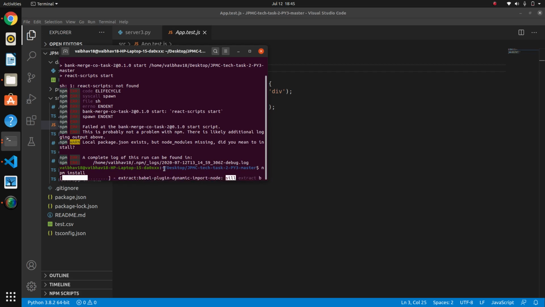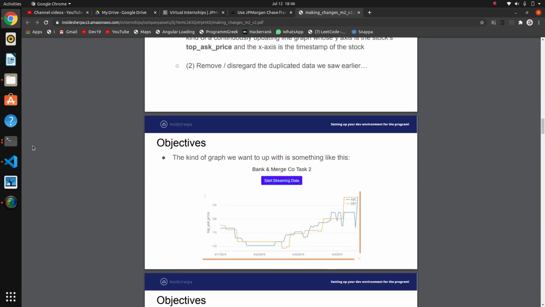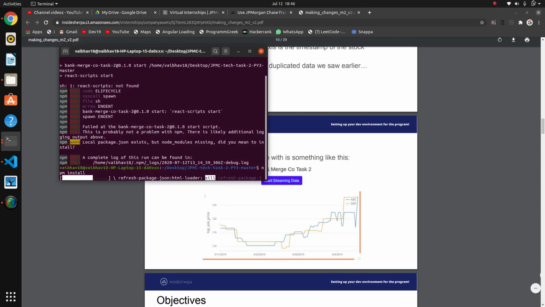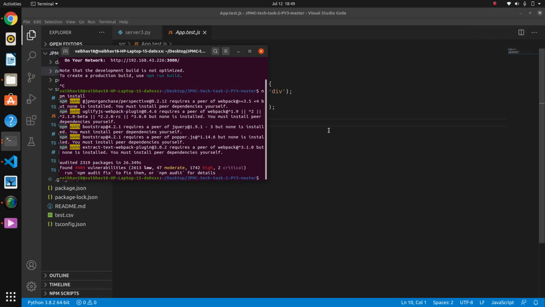Look at that. The task is that we have to take the data that is being generated and bring it into this graph format. So first of all, let it run. We will run npm start. After npm install, our installation is complete.